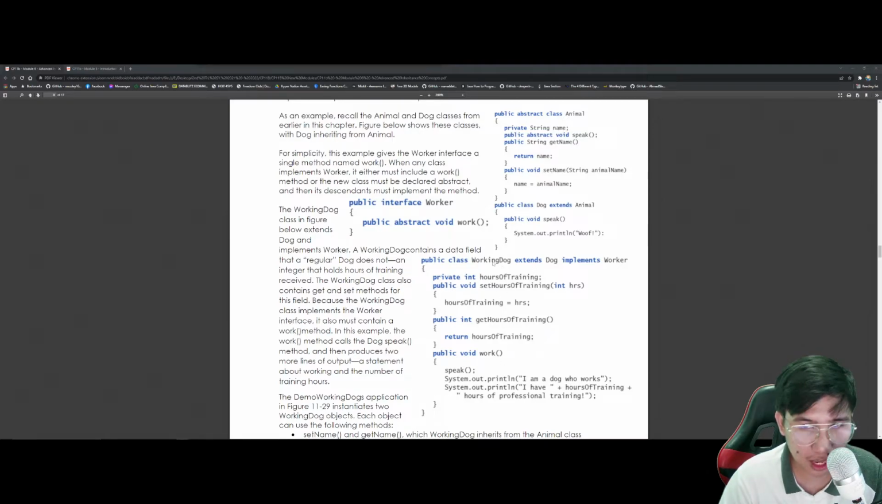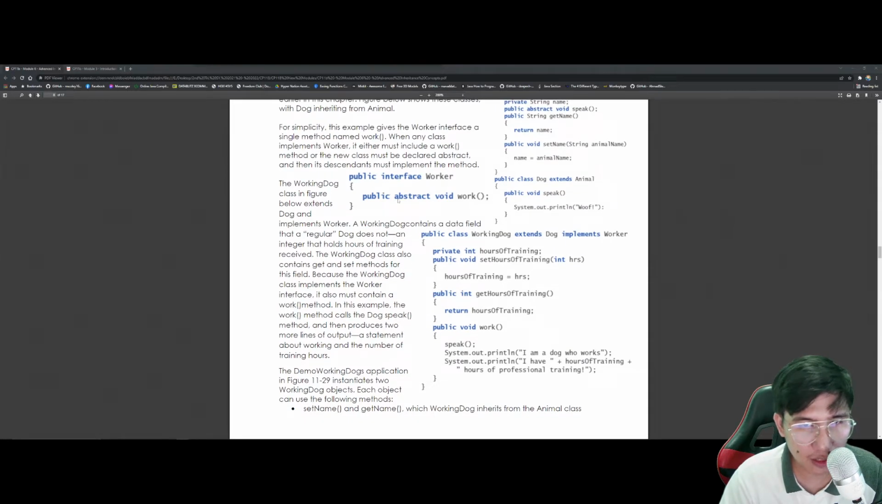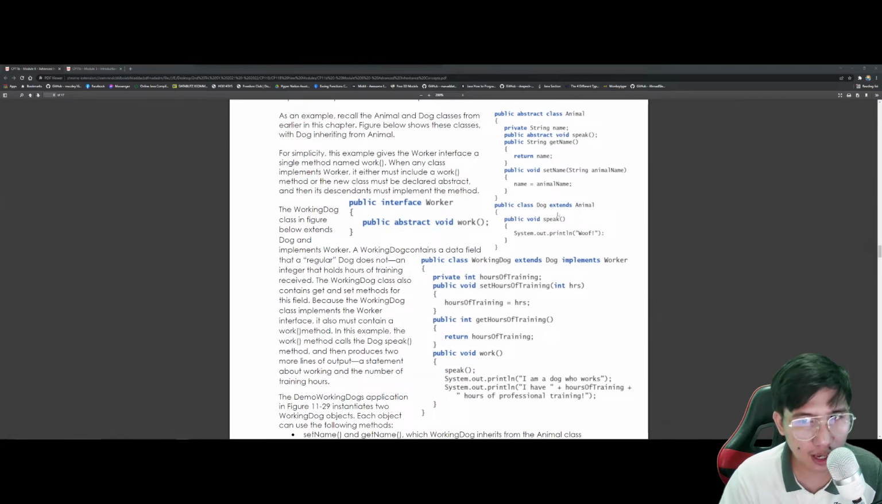So, ibig sabihin, whatever data fields that we have here sa dog, including the speak method, gagamitin ni working dog, and at the same time, gagamitin din lahat ng data fields na meron kay animal. Pero take note, it also implements worker. Yan, si worker ngayon na interface. Now, yung worker dito na interface, it actually includes a public abstract void method, which is a work method, which actually works the same as the abstract method speak natin dito.